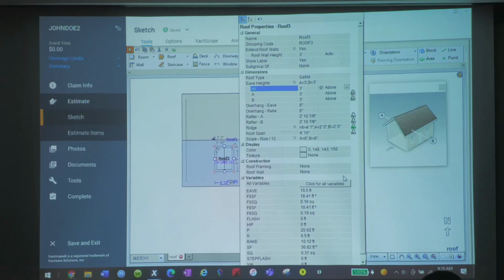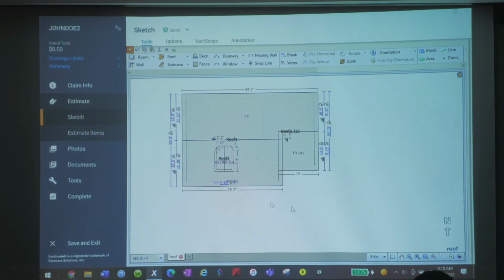All right, give me a sec. Mine looks good. What's that? Mine looks good.